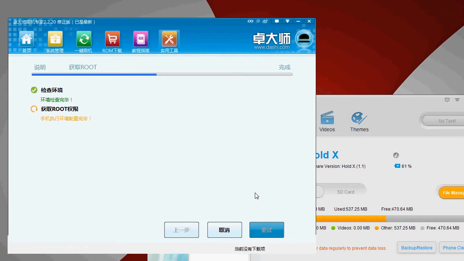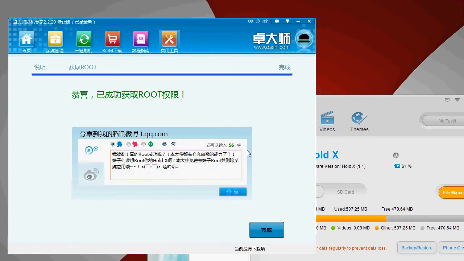The first time doing it, as you'll see, it won't root. I'm not really sure why. So just have to do a retry. I think it says retry. Maybe it says something else. But it worked the second time.